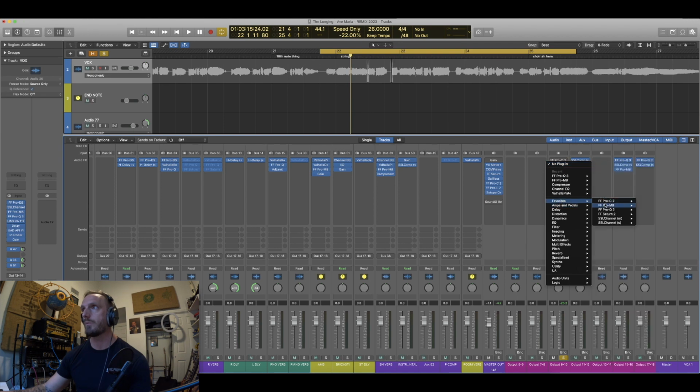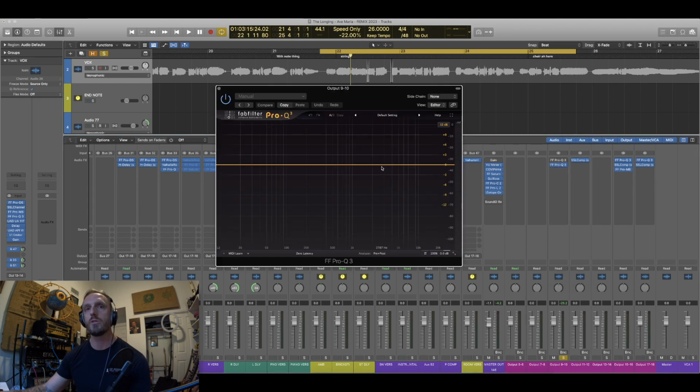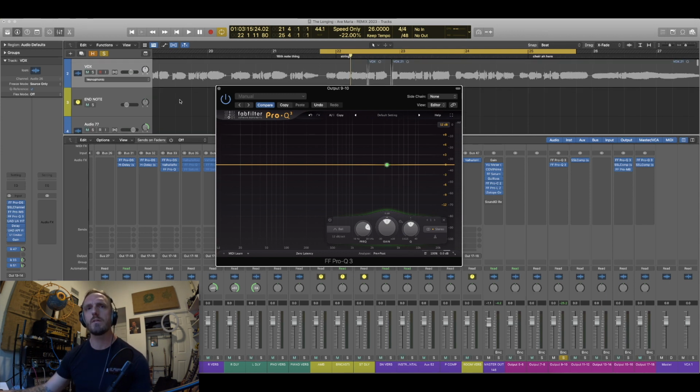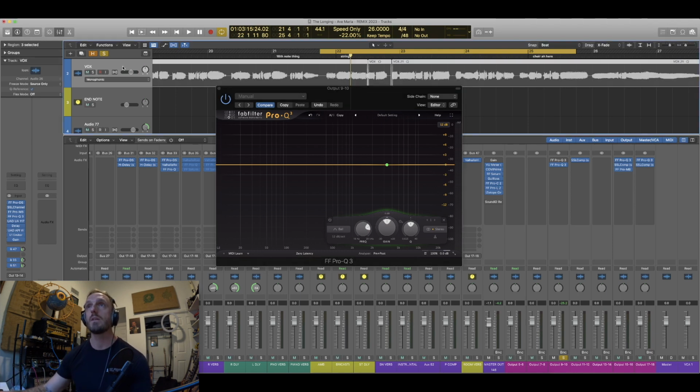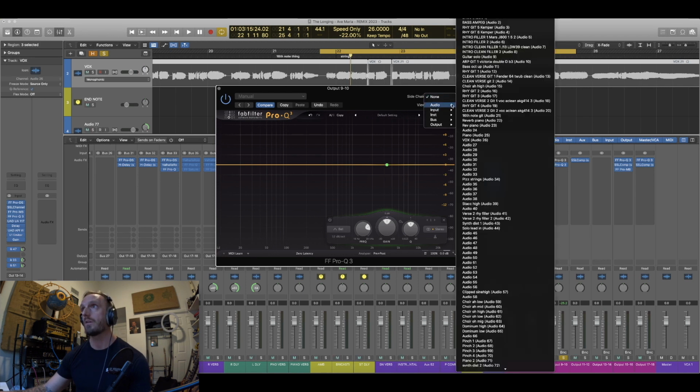I go to favorites, where I put the plugins I use the most. I'm going to use FabFilter Pro-Q 3, everybody's favorite EQ plugin, because it's awesome. I'll put a little node right here, and then the first thing is we need to know which track in Logic is the track we're going to sidechain from. In my case, the vocal track up here says audio 26. So on the FabFilter, I go up to sidechain, I go audio, scroll down to 26, vocals, hell yeah.